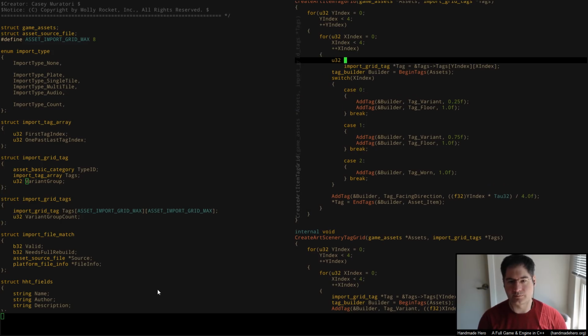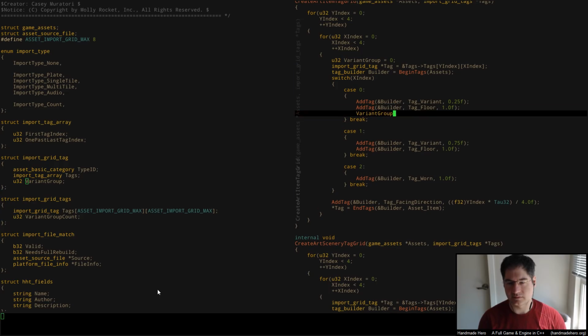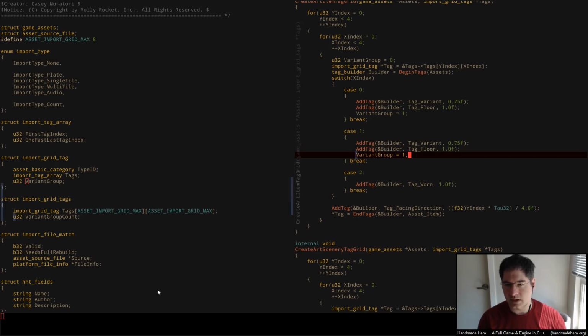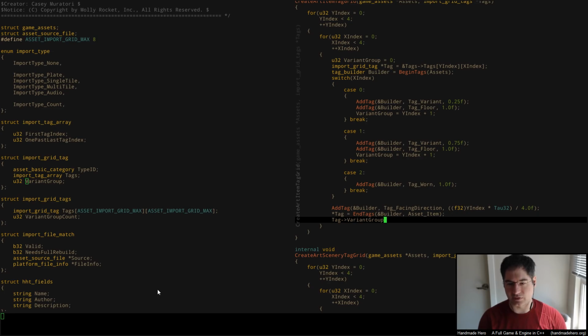So this one has a variant group in this case. And, okay, so this variant is based on the row. And probably looks something like that. And so there are variant groups there for cases 0 and 1. And so here we would set the variant group based on that.